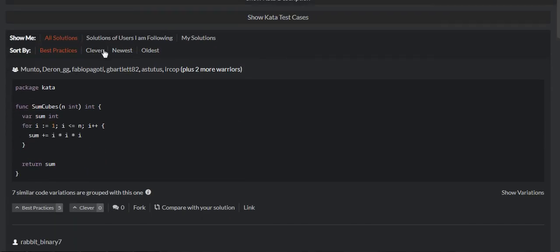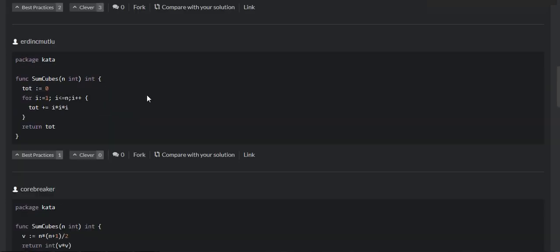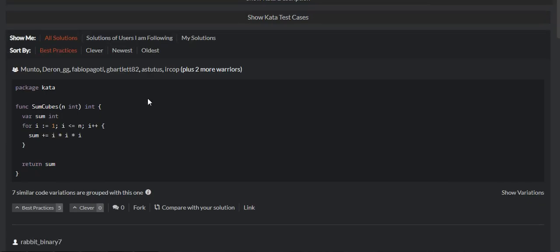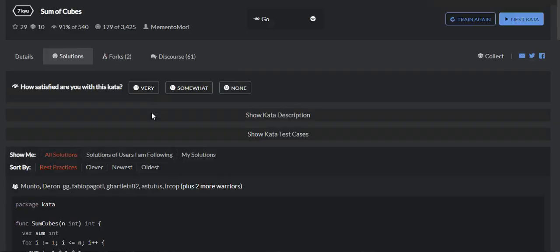If you want to go through others' code, then you can go through the code that is posted by different people, and you can check for more good solutions if you want.